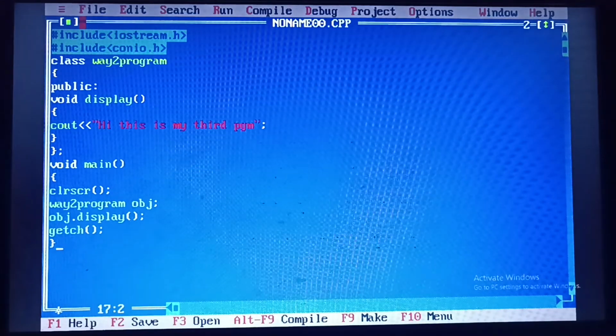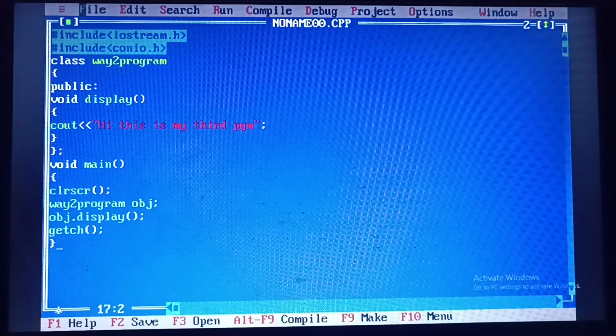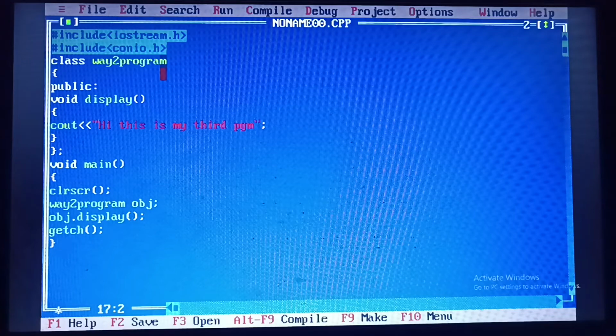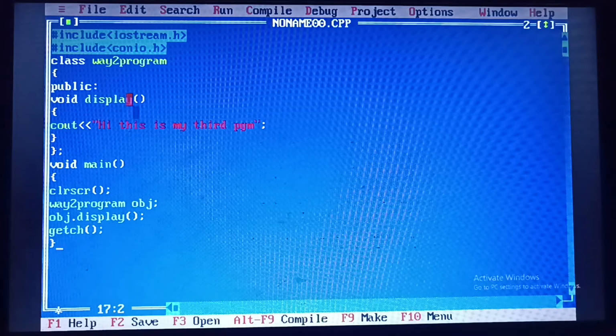Now I am done with my program. I created the class named waytoprogram, and I created the public access specifier. Next, we create the method, and inside the method we just display a statement, then close the method and close the class, and start with the main function. Next, we use the clear screen method to clear the previous outputs, and then I create an object for the class. The class name is waytoprogram and the object name is obj, and with that object I call the display method in the class waytoprogram. So this method is called with the class object, obj dot display. Next I am using getch to display my output.